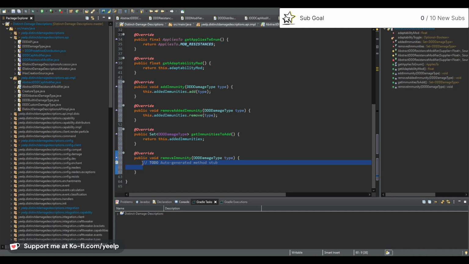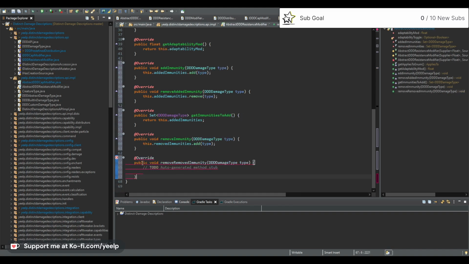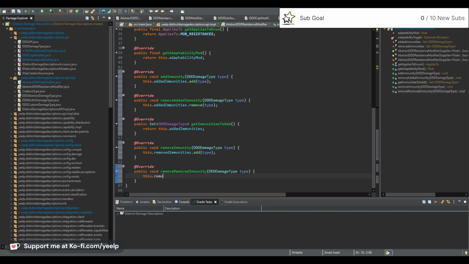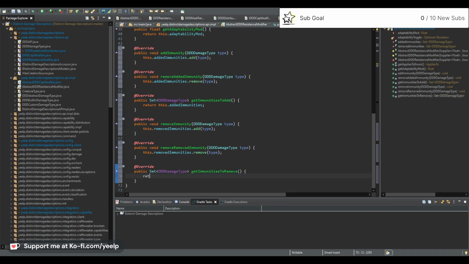Remove immunity is going to be this dot removed immunities dot add. No, the type, bro. The type. Remove removed immunities. This makes sense. Dot remove immunities dot remove this thing. And now get immunities to remove is just going to return this dot remove immunities.